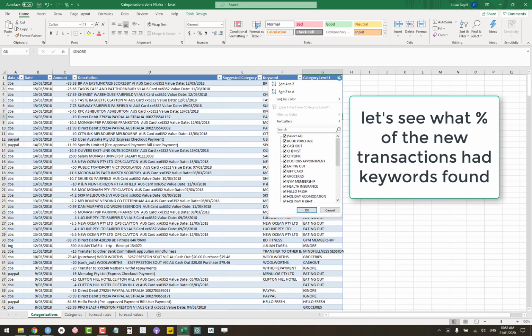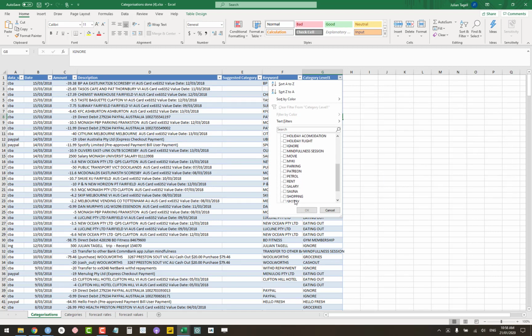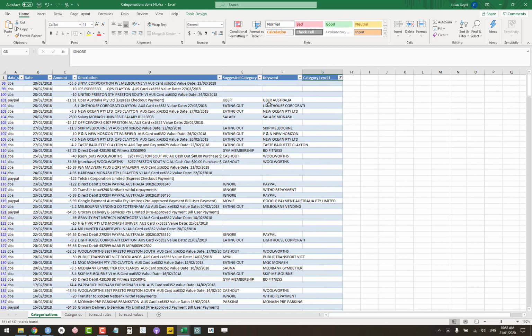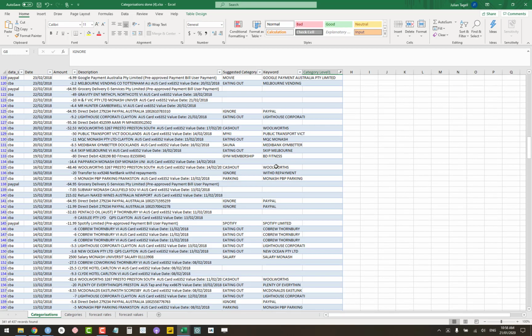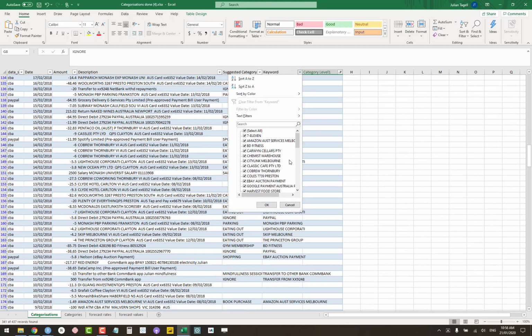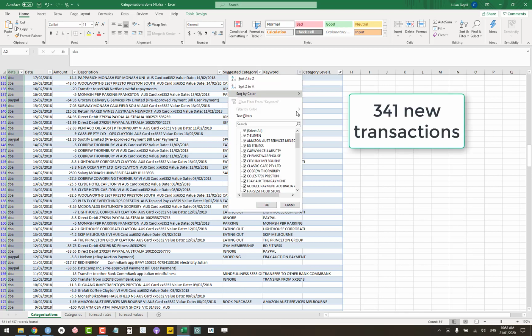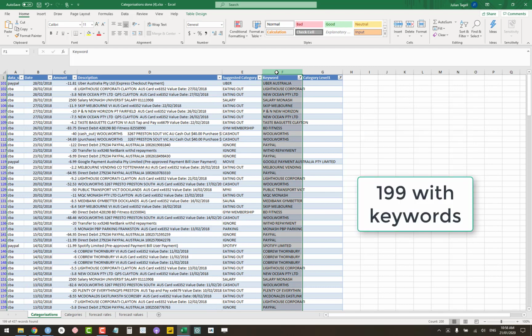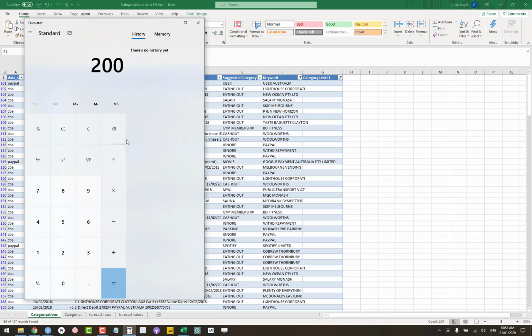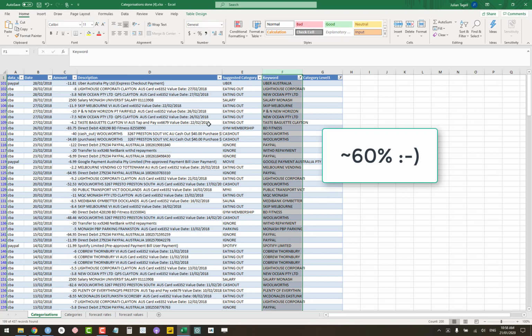So as I say, let's see what percentage of the new transactions have actually been assigned to keywords. So we see a whole bunch of keywords have been detected. That's good. So we've got, what does it say? 341 new transactions, and of those, 199 have got keywords associated with them. So that's roughly 60%, which is pretty good. So that saved us a lot of legwork.